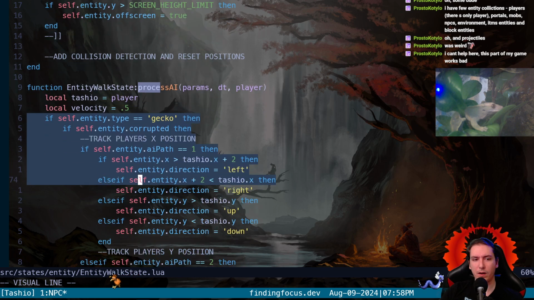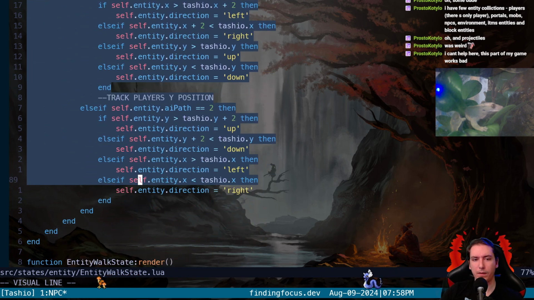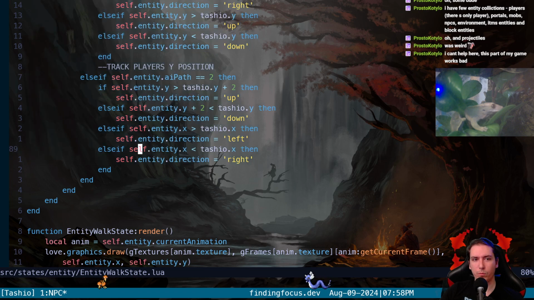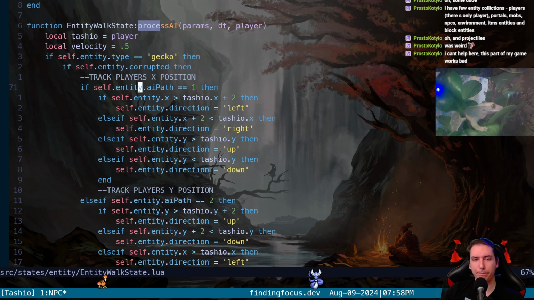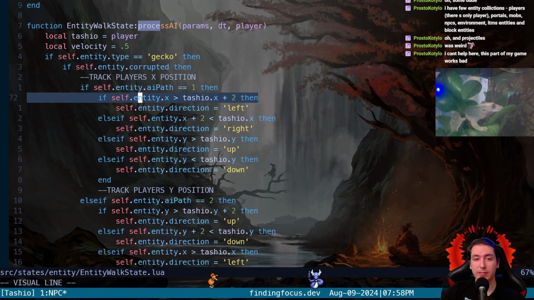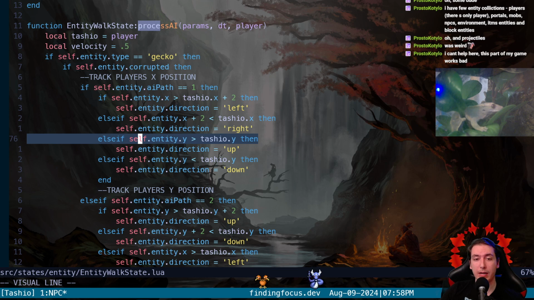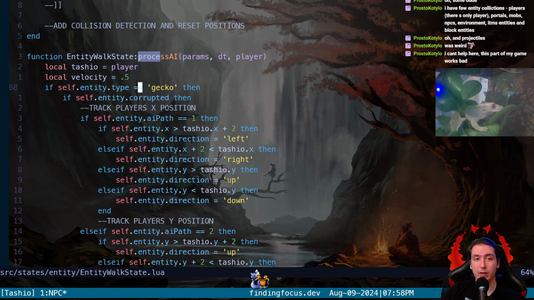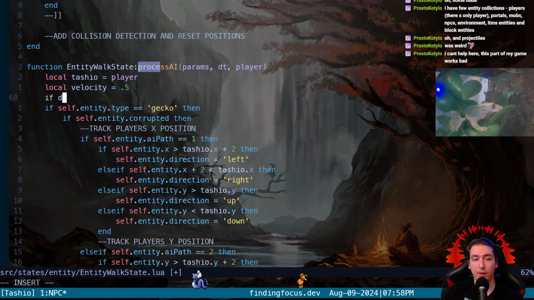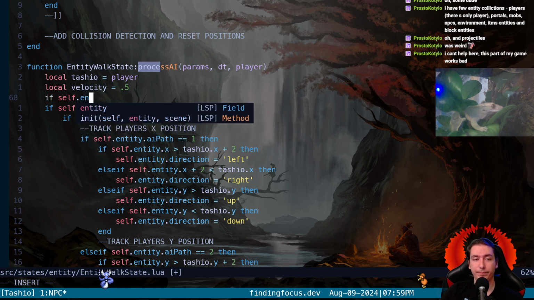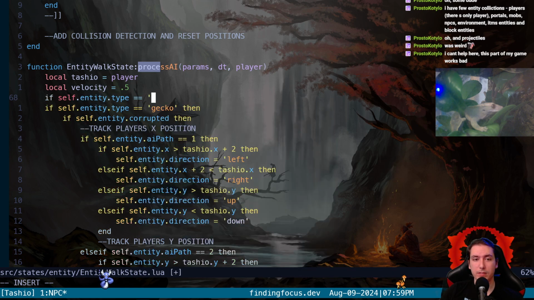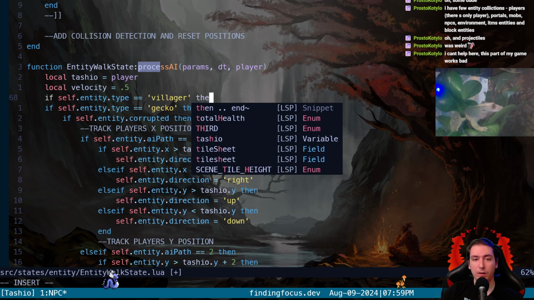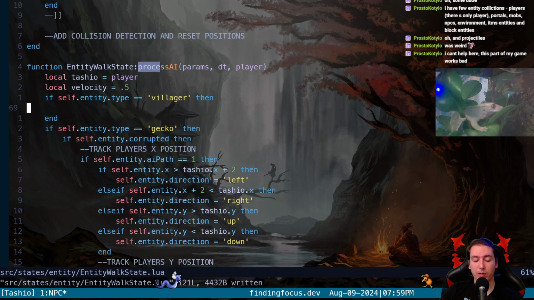So we are giving our entity type. Okay. So right now we're giving some geckos the AI logic, where it's saying, see where Tashio is compared to our gecko, and change their direction depending on where Tashio's direction is, so that they walk towards Tashio. So maybe we can try to add in, if self.entity type is equal to the villager, then we would want to do some sort of AI for that.